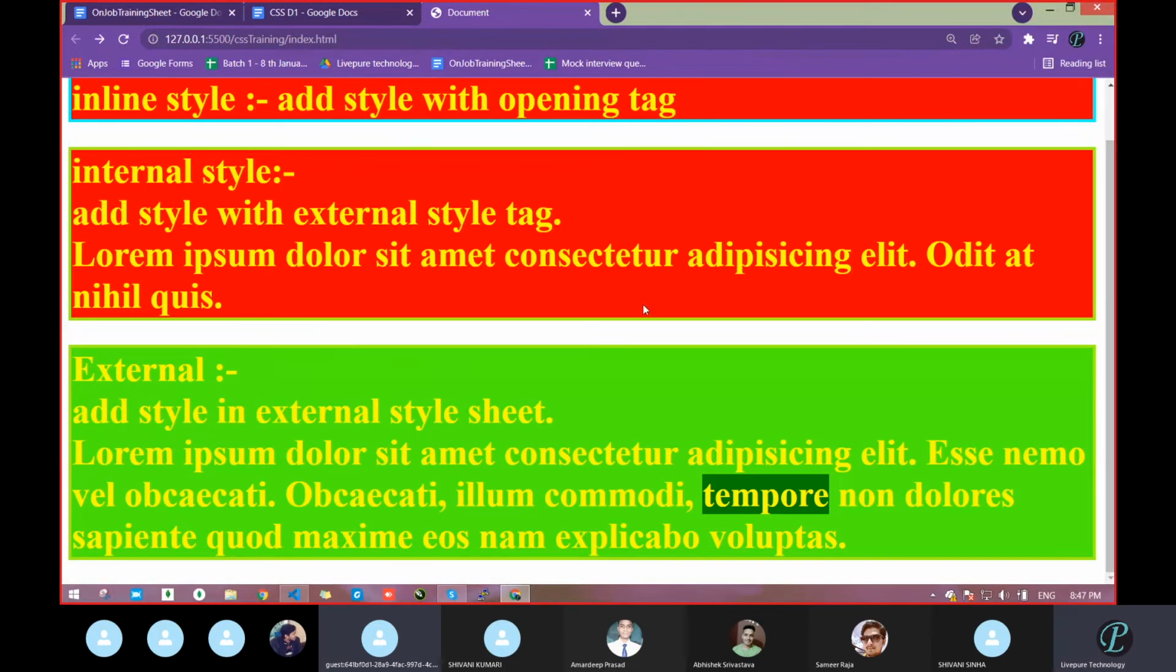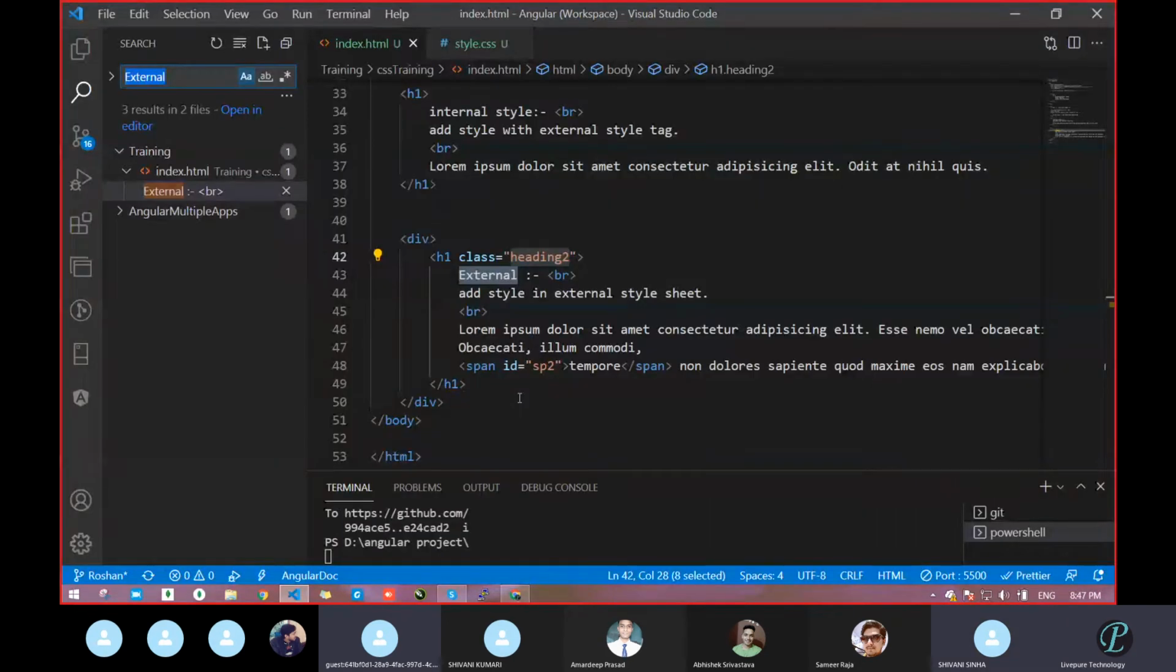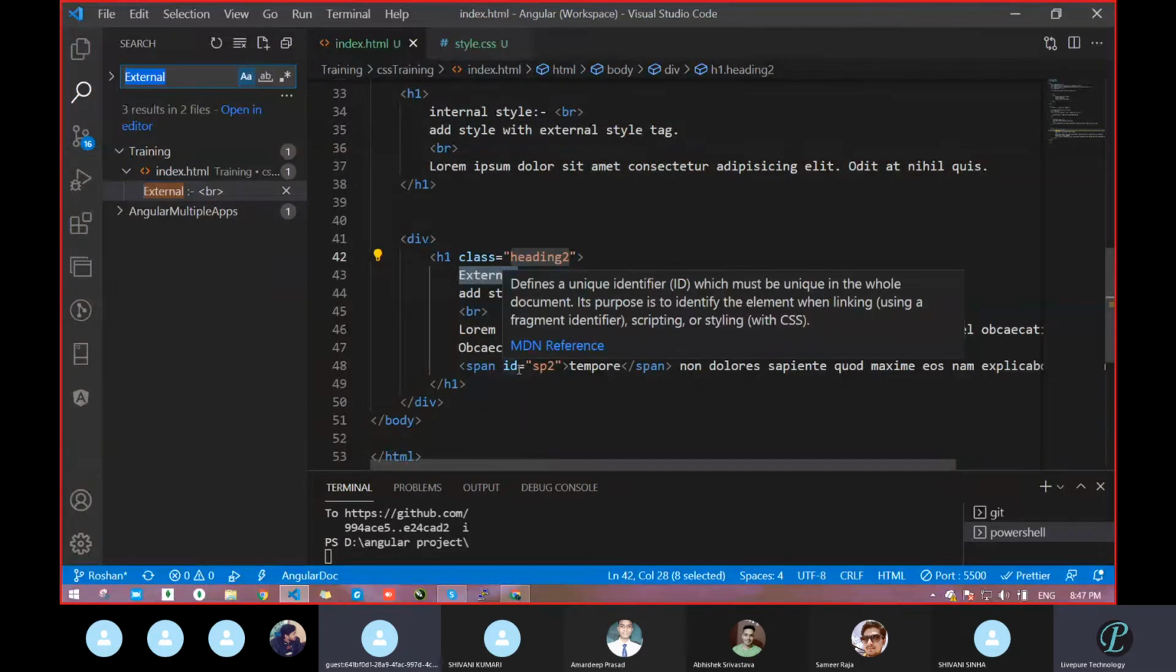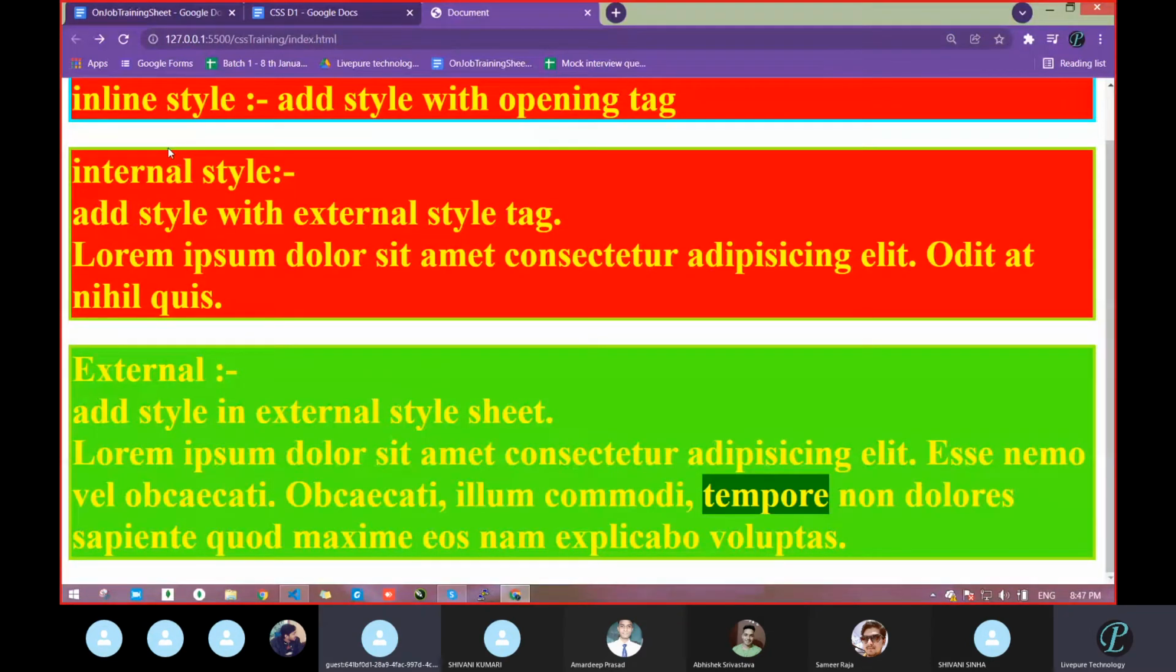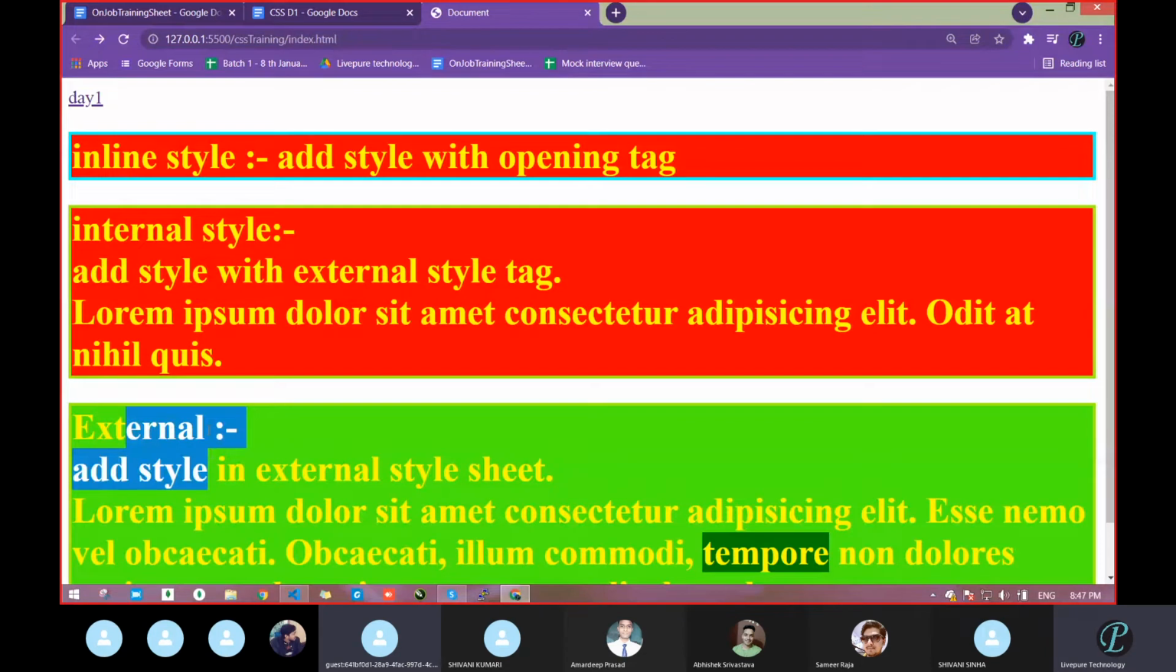Got this? How to get that particular text in the complete project? How we can add a style from the UI? So now I think nobody has a doubt regarding internal CSS, external CSS, and which one? Inline CSS. Anyone have a doubt? Tell me.